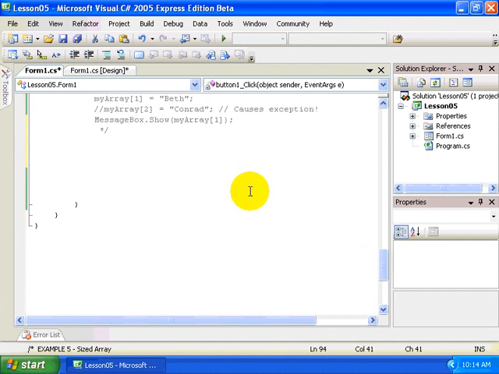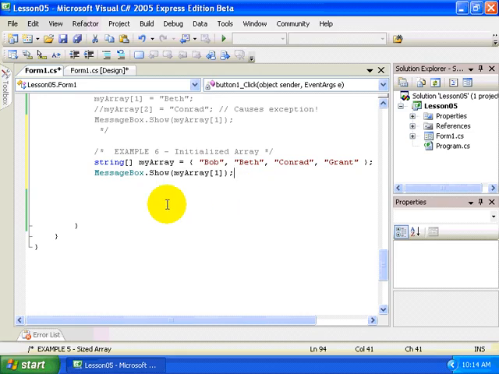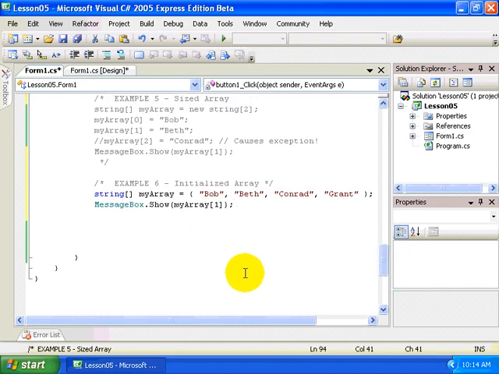In this next example, let's paste in some code here. I have an initialized array. Notice the syntax is different between example 5 and example 6. The first part on the left-hand side of the equal sign is basically the same. I'm defining a string array called myArray, but on the right-hand side of the equal sign, I don't use new string and then pass in the number of elements that I want to define the size of the array as. I'm initializing the values of the array, which by default will set the size to basically 4 items. So I initialize it by passing in the strings Bob, Beth, Conrad, and Grant.